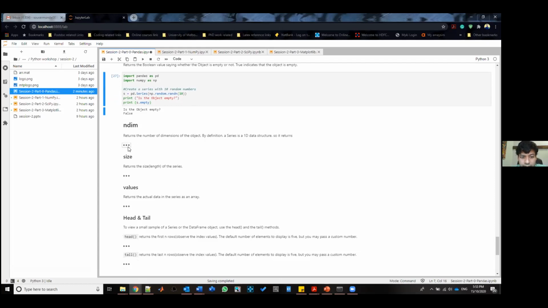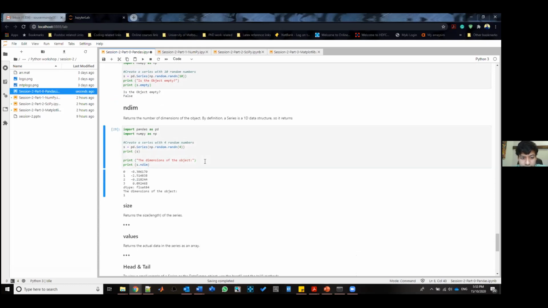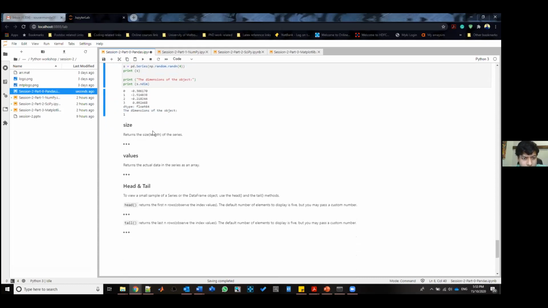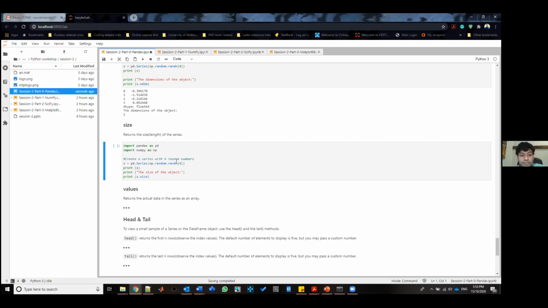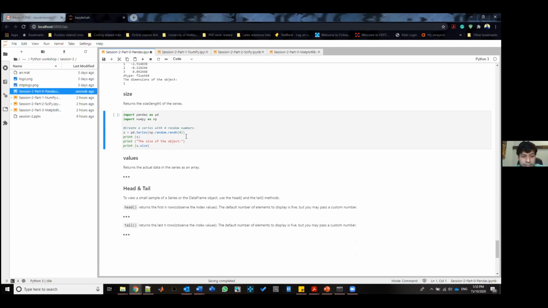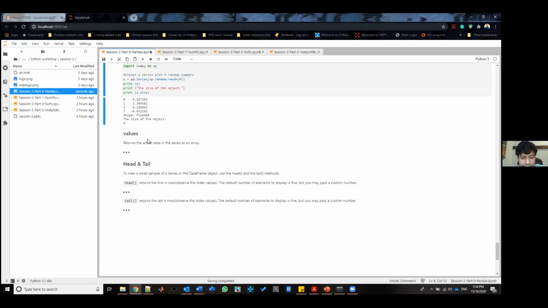Then we can also check the dimension of the data. Here we had created, for example, a series of 4 random numbers. What is the dimension? It just tells you the dimension is 1. Then we can check the size of a series. Again, we are creating a series of 4 entries, and then what is the size? Once the data is created, you can just put s.size, and that will tell you the size of the object as 4. Then, what are the values?